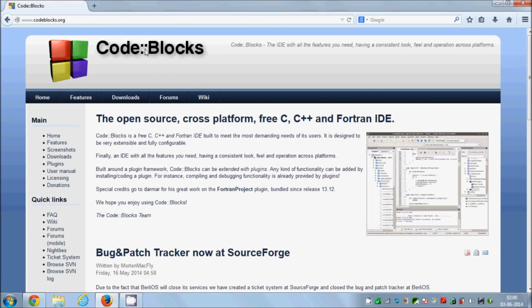And why I'm choosing CodeBlocks, because CodeBlocks is a cross-platform and free IDE for developing C, C++, and even Fortran. So that means you can use this IDE on Windows as well as Linux operating system like Ubuntu or Linux Mint, or even Mac OS. You can use this IDE. So most of the operating systems support this IDE, right?